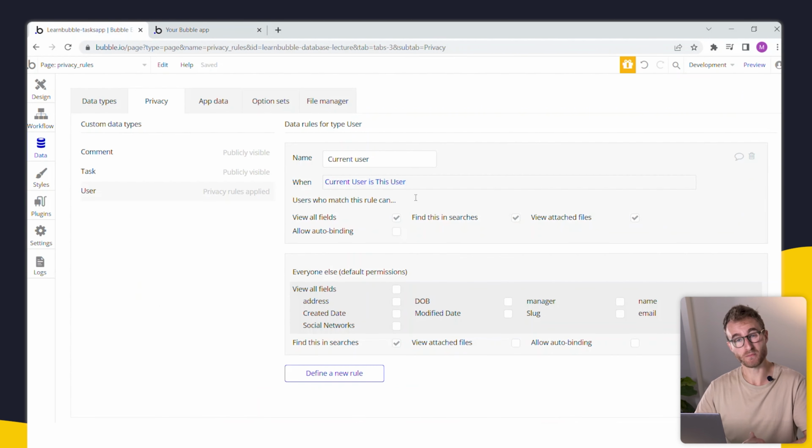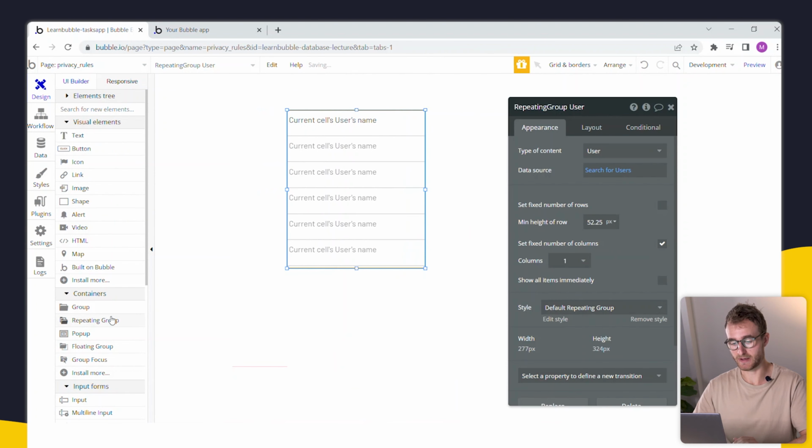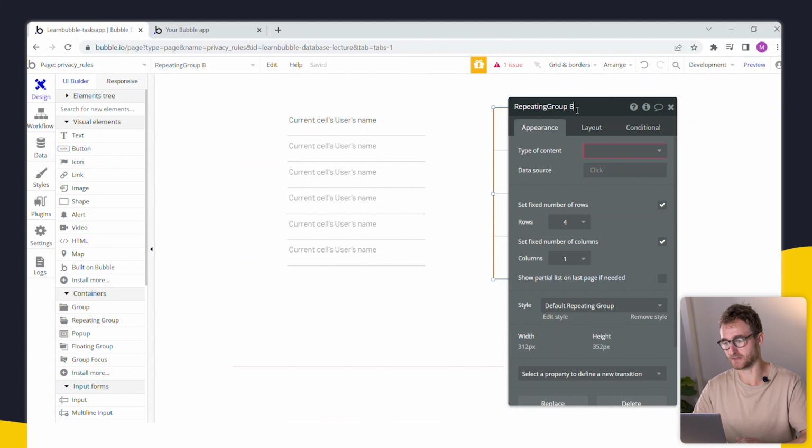Now, this is quite a simple privacy rule, okay? What we're also able to do with these rules is rely on the basic data relationships that exist already between our data. Let's say that on this page, this is a continuation from the Task Manager app that we've been dealing with in this course.